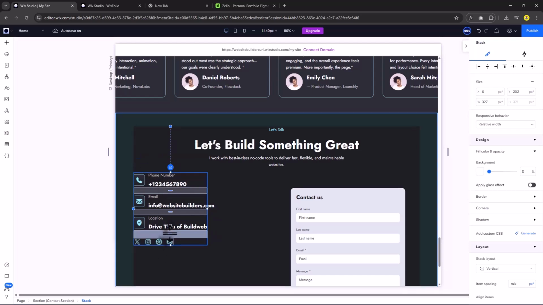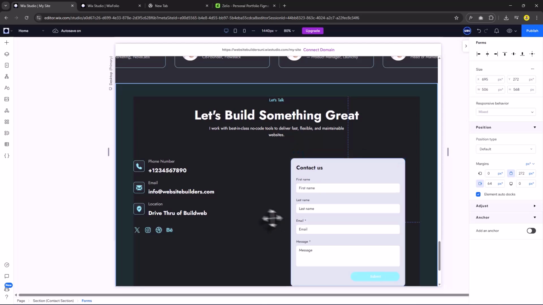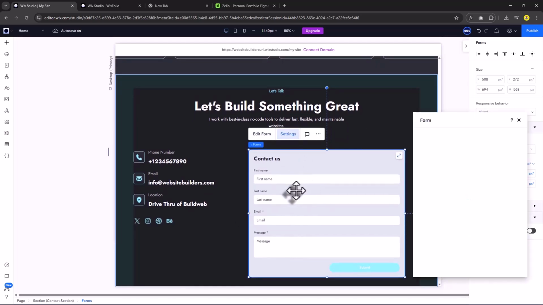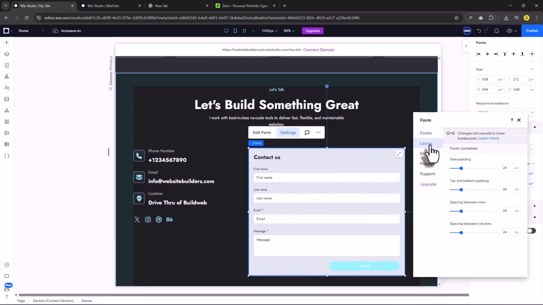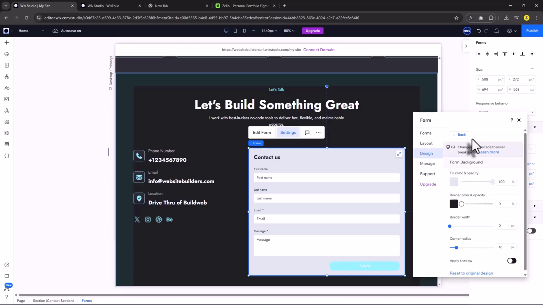Adjust the spacing and put them here. Now let's work on the form. Increase the width like this and click on Settings. This is the Settings panel. Go to Layout here, leave everything as is. Go to Design, then Form Background and remove the background.